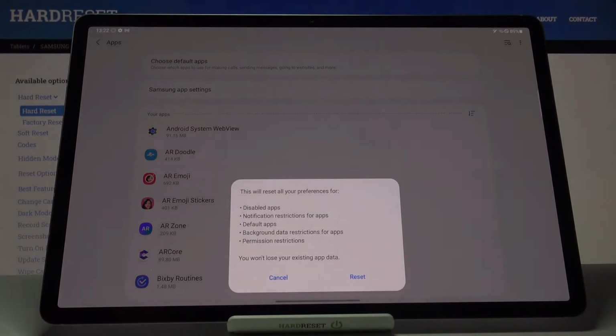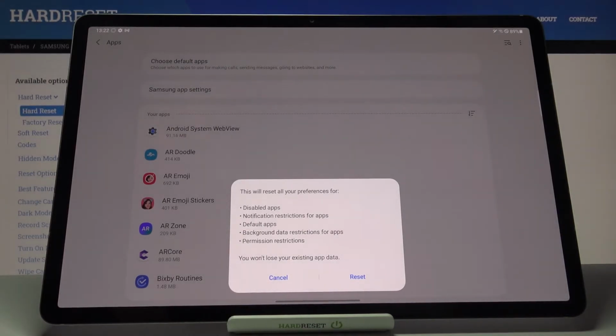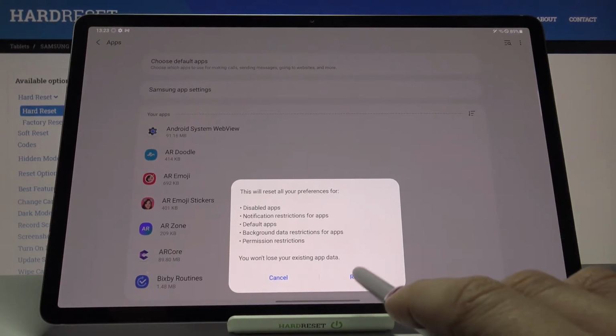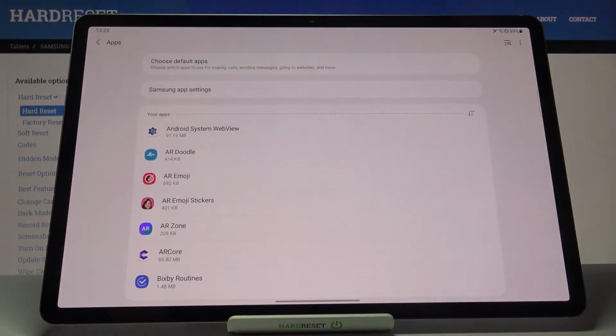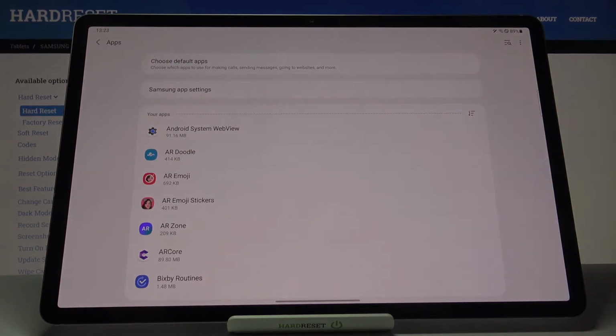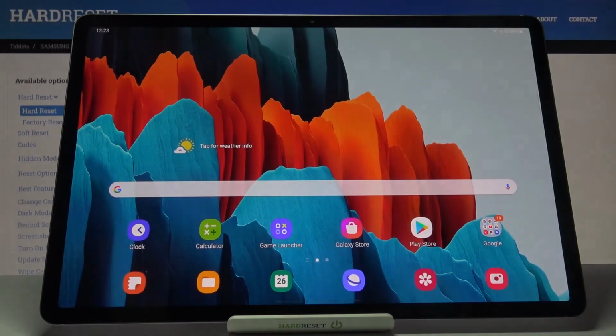And if you truly want to reset all your preferences for disabled apps, notification restrictions for apps, default app, background data restriction for apps, and any other permission restrictions, just tap on reset. And that's it, it has been done, and now you can customize all app preferences from scratch. So this is it, that would be all.